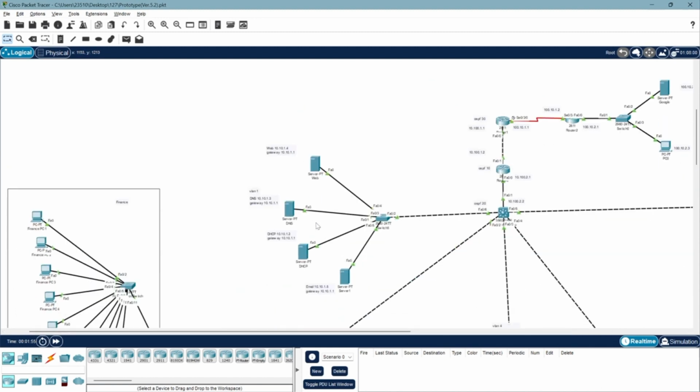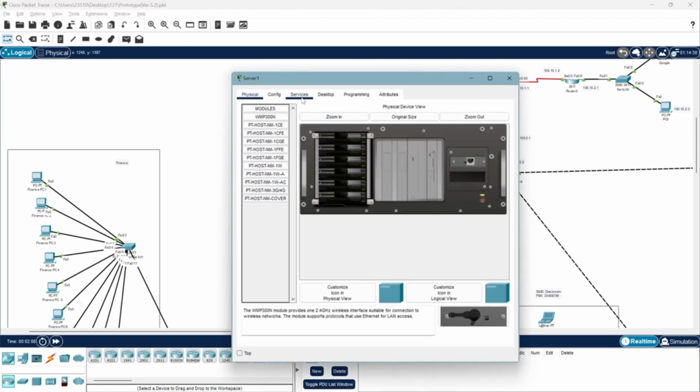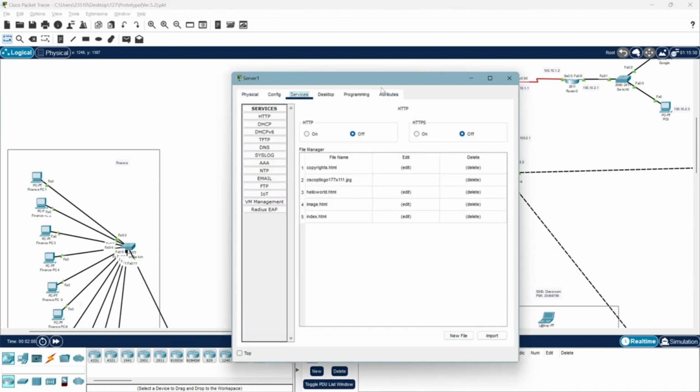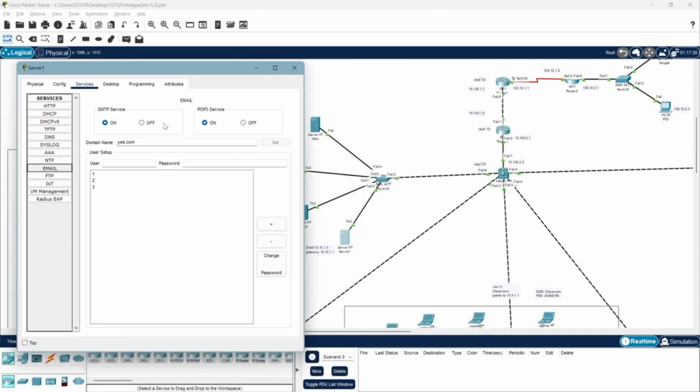The services here: this one is the HTTP server, and this one is the DNS server. This is the DHCP server, and this one is the email server, right? In this email server, I put both services in one, so you can use this server to send and receive email.